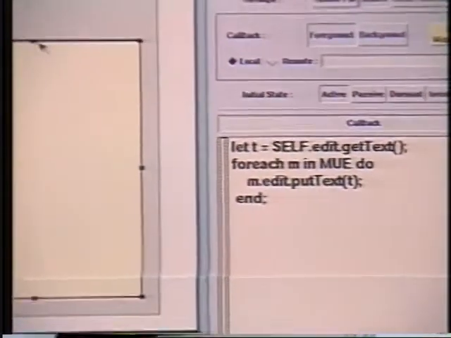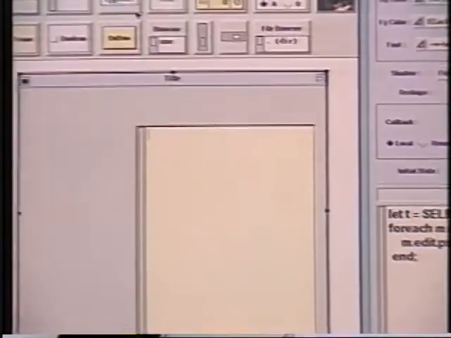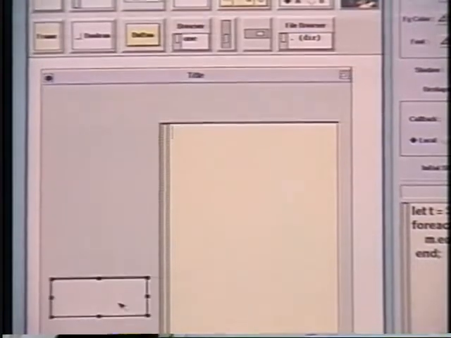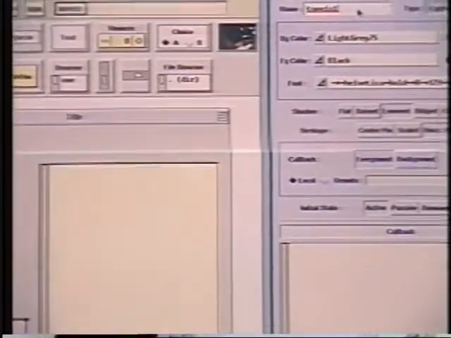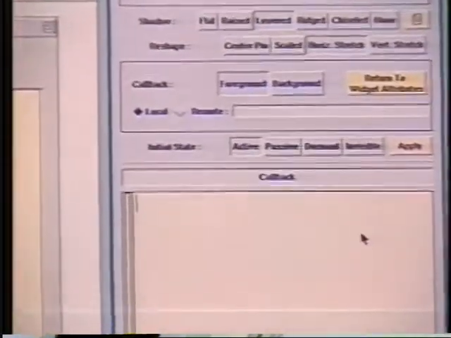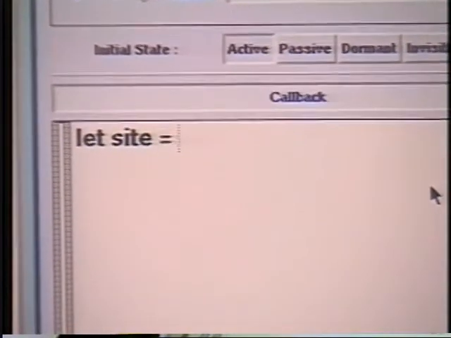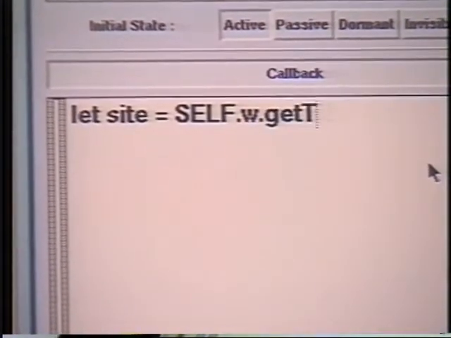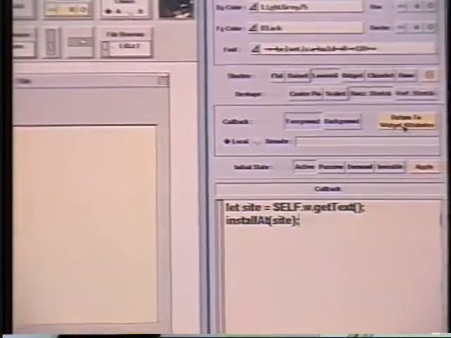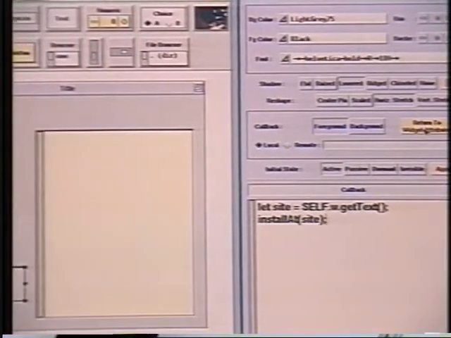Our application also needs a mechanism to invite other users to join in. I'll add a type-in widget to let the user specify a site where there's another potential participant. I'll call the type-in W, and the callback for it is a two-liner. Let site equal self.w.getText. This retrieves the text from the type-in field. Install at of site. This calls a built-in procedure, install at, to invite the user at some site to join the session. If the user agrees, Visual Obliq sends code to that site, causing a copy of the shared editor to be created there.